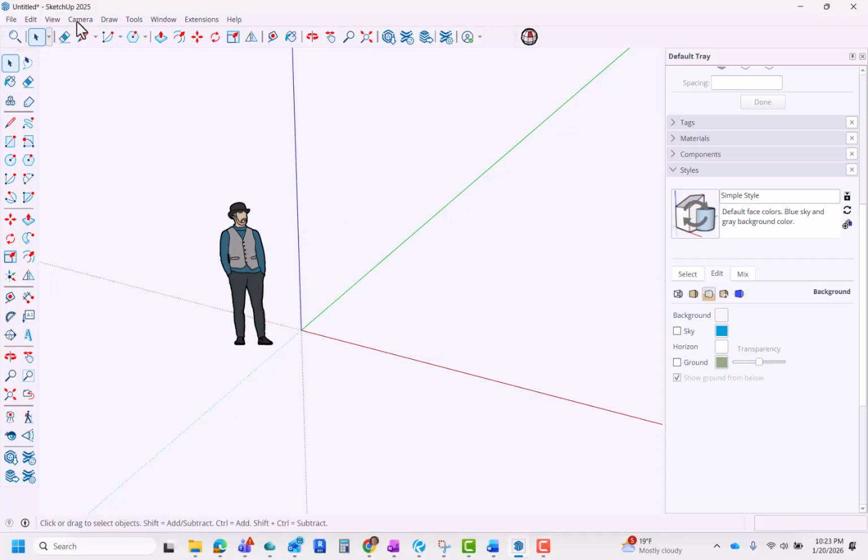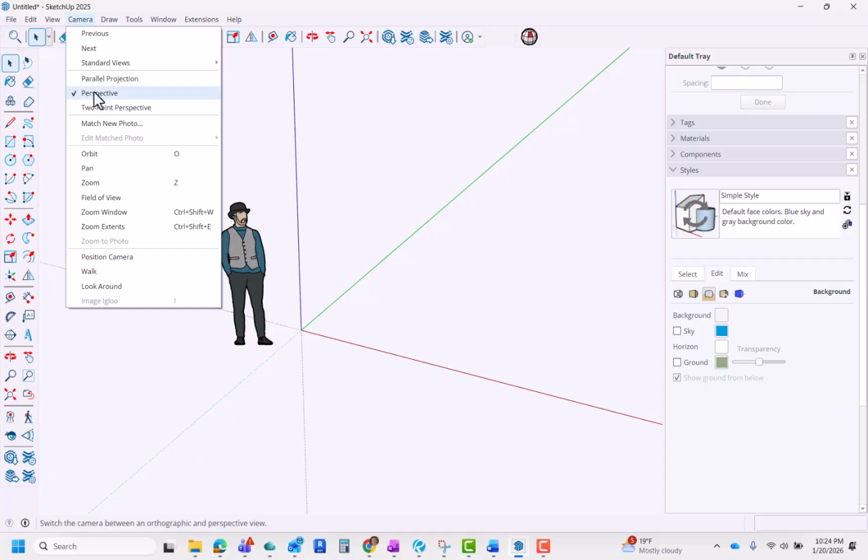Okay, the next thing we want to do is go over here to Camera, and we're going to change this from Perspective to Parallel Projection.